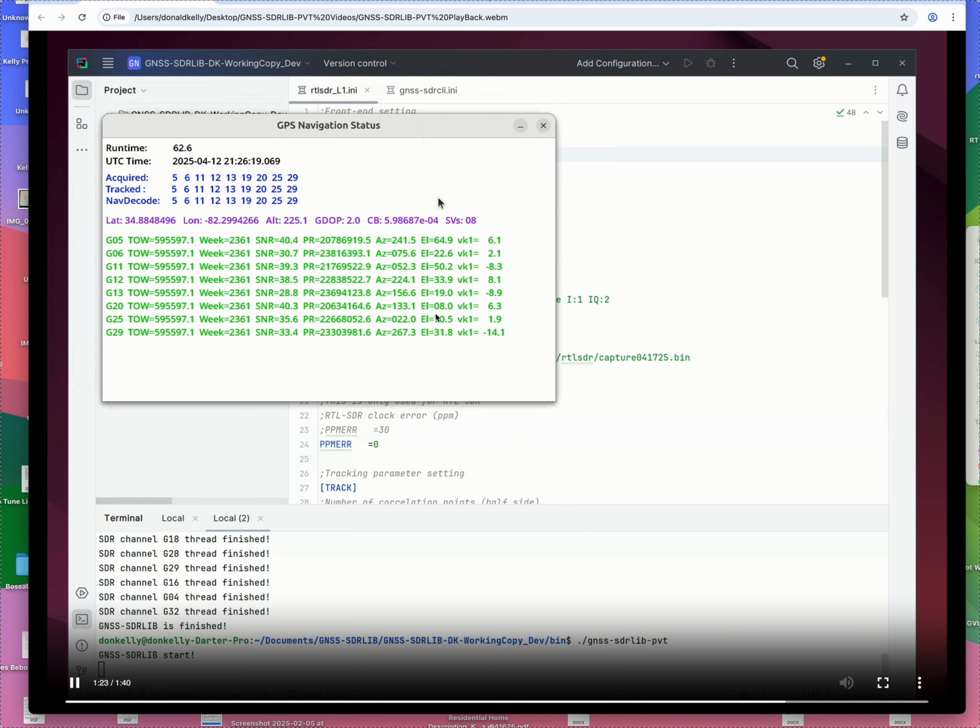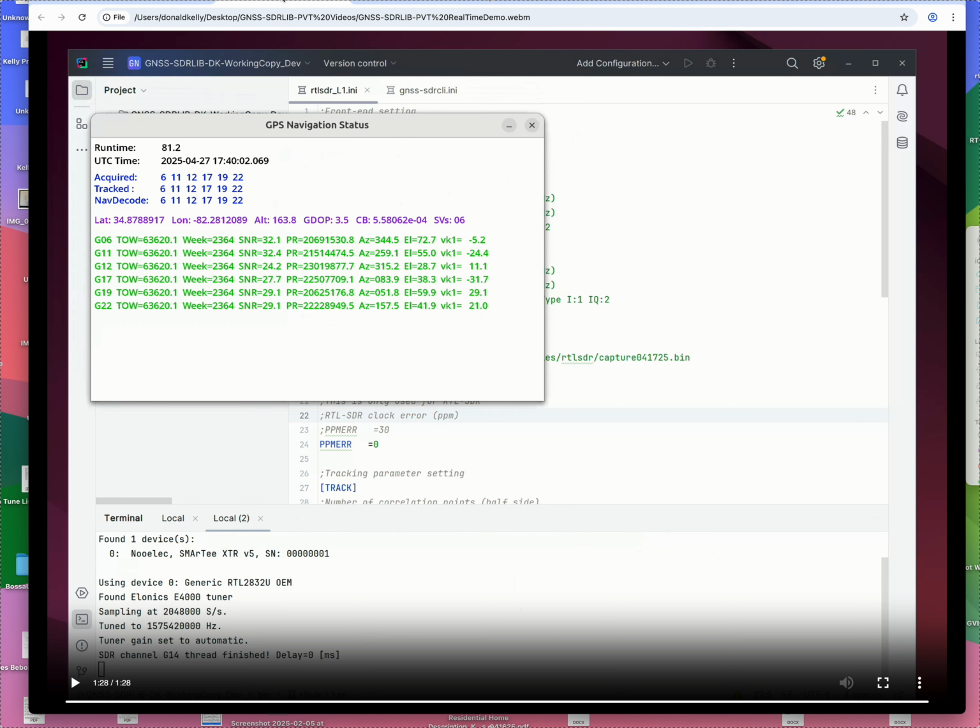And we'll just let that run here for a minute. And then I'll go to the real-time mode, show you how that works. Okay, so let me go to the real-time, give you an example of real-time here.